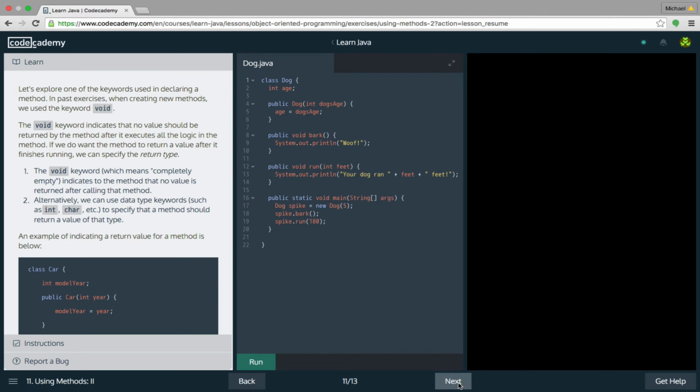Let's explore one of the keywords used in declaring a method. In past exercises, when creating new methods, we use the keyword void. The void keyword indicates that no value should be returned by the method after it executes all the logic in the method.